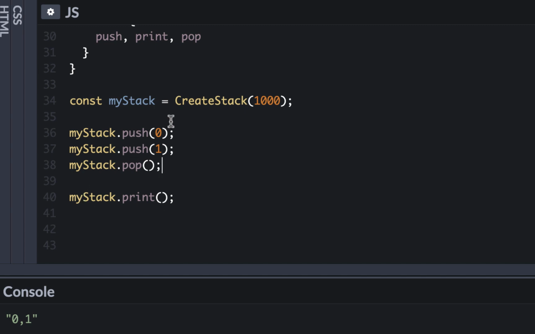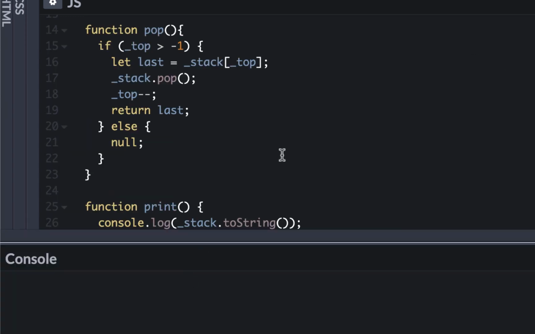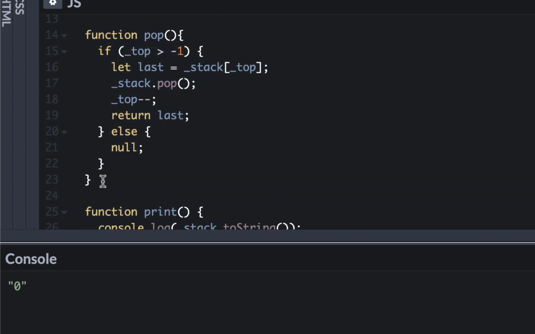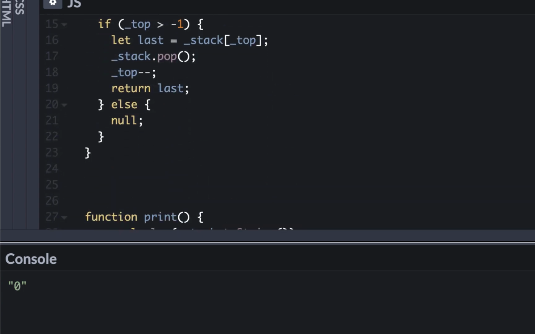And this time if I run this, because I've inserted 1, 0, 1, and remove the 1 because it takes from the top, right? So it should be only 0. And when I run it, I would see 0. Okay, so next method would be size.